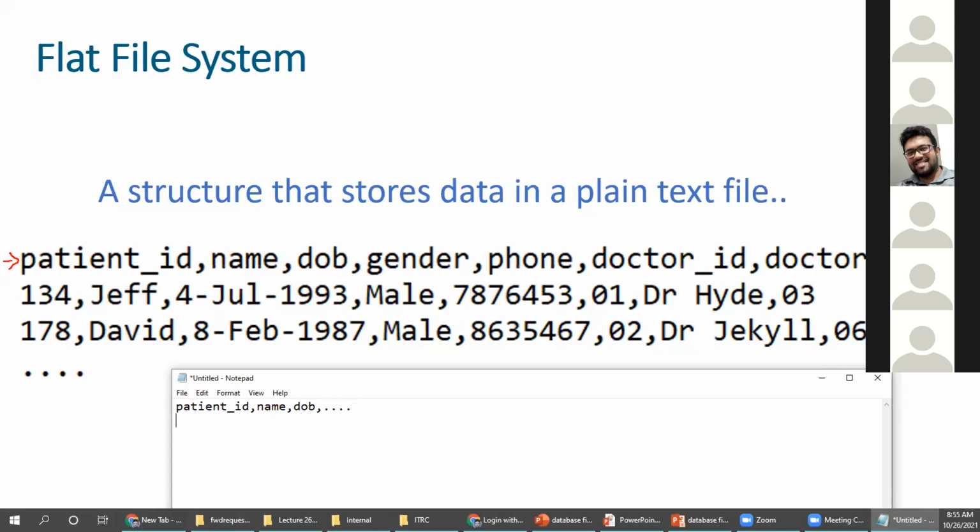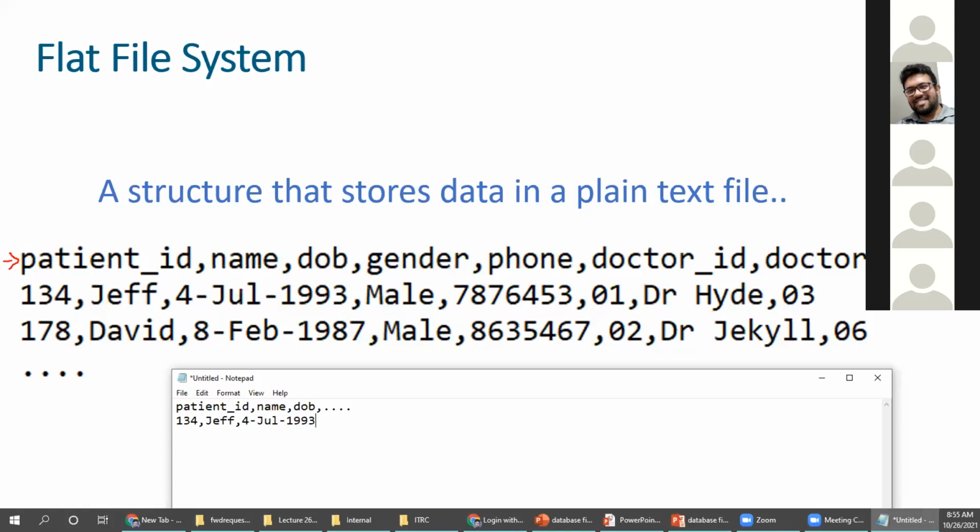So whatever is going to be relevant for patient ID, you are going to have it at the first column data item, right? Then you are going to have the name of the person. Then you're going to have the date of birth. So like this, you will have the data recorded in this manner.